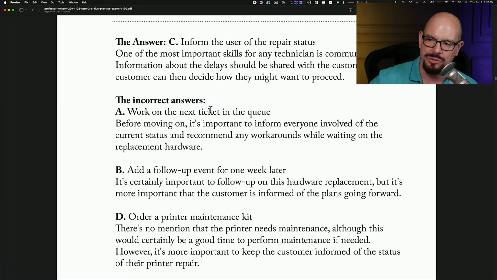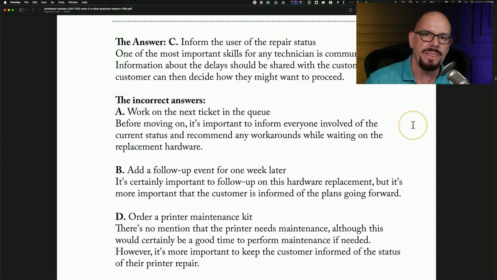I will also tell you, if you get the answer right, don't just skip over the wrong answers. Working on the next ticket in the queue, adding a follow-up event, ordering a printer maintenance kit. These are important topics that come directly from the exam objectives. So although this question had nothing to do with ordering a printer maintenance kit, because that was one of the wrong answers, you might get a question on your exam that has to do with printer maintenance kits.